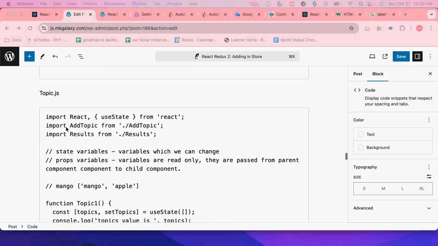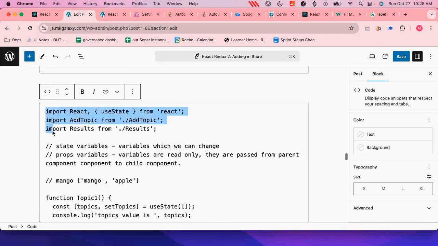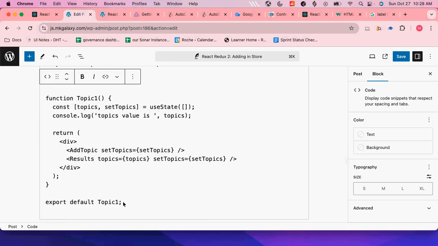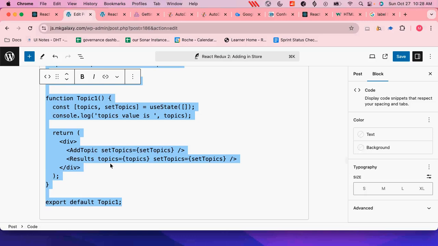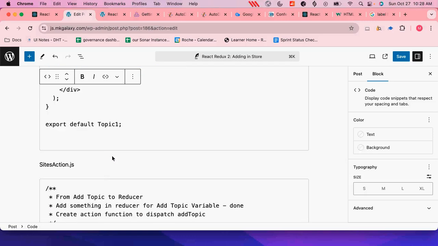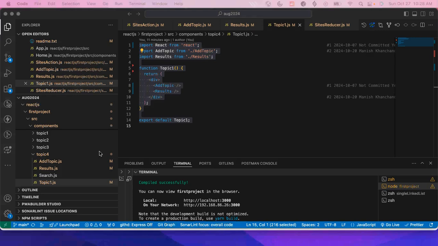So most of the logic is put in the respective component. We have removed it from the topic by passing it in the topic. In the previous case, we were passing it the props, and now we are directly calling the redux. I'll save it. Okay. Any questions before we move further?